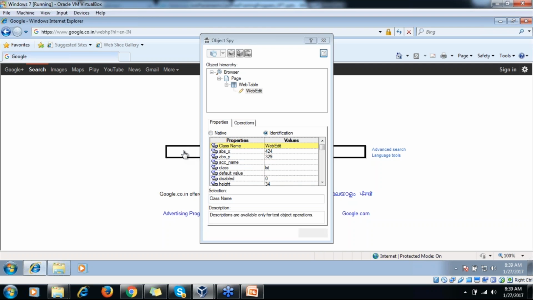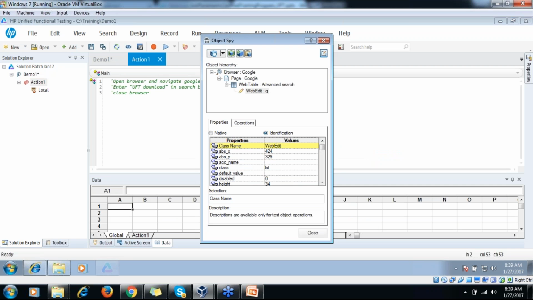Let me click here on this text box. This text box is a WebEdit in UFT. Okay, WebEdit is a class. See, this property also displays here.